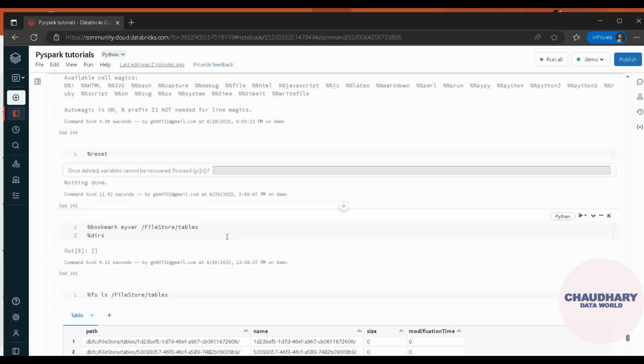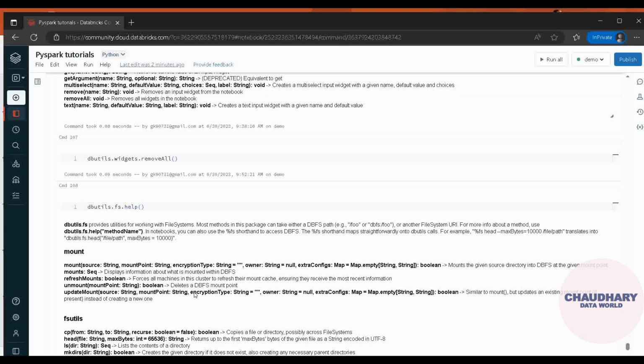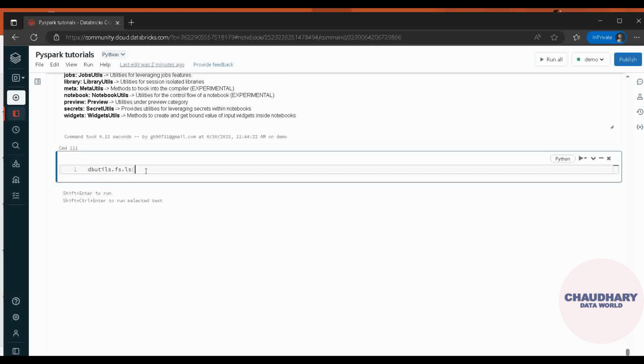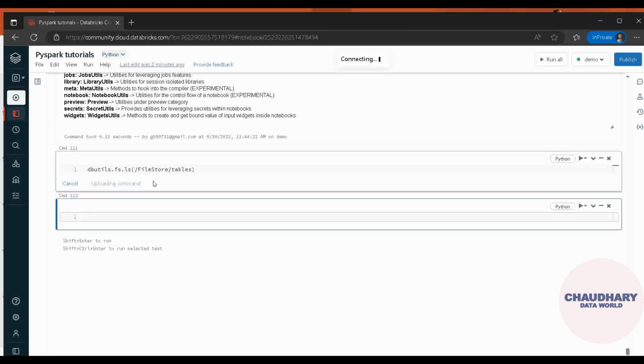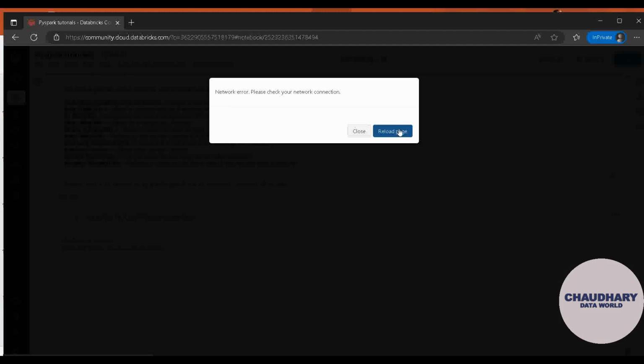If you have already covered the previous video and are following the video series, then you must be aware that I used this particular file path for %fs as well. Similarly I'm using it for dbutils as well. I will just pass it over here, wrap it with brackets, and press shift plus enter. It should list the files available in your path. There seems to be some error. Let me reload the page.